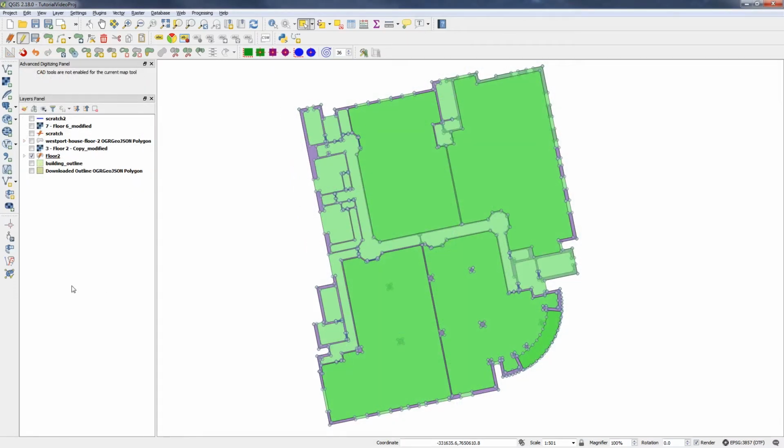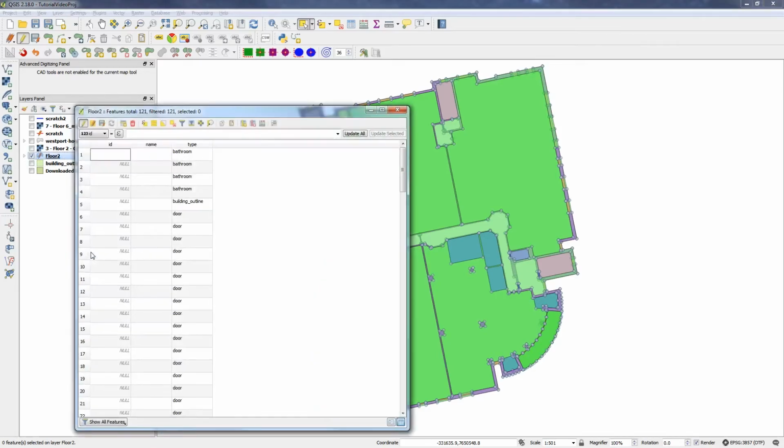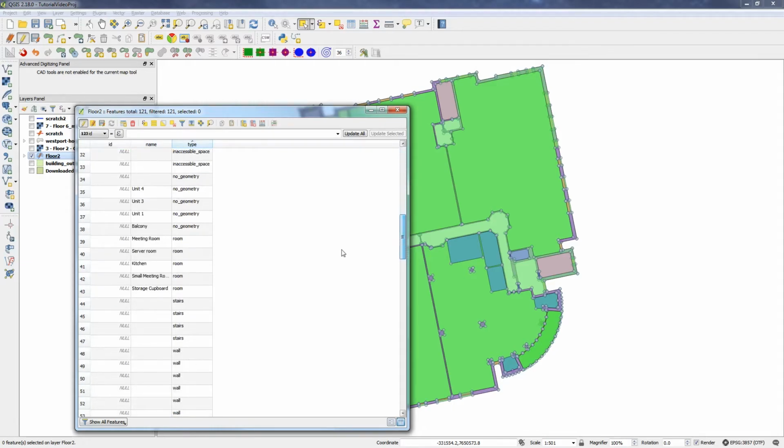We can then do the same thing for rooms, bathrooms, stairs, etc. Features like these are the ones that you might want to fill in the name field for. Room names can be room IDs like WPH22, or more human-readable names like meeting room.